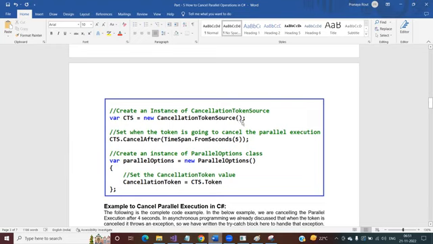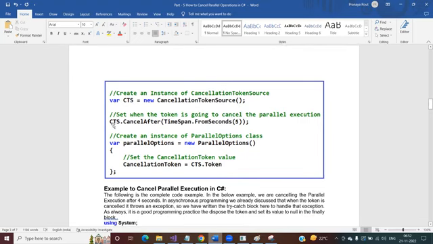While creating the instance, you can specify the time in milliseconds or by using the TimeSpan class static methods, right? FromSeconds, FromMinutes, FromMilliseconds, that is also possible, right? If you are not specifying the time duration while creating the instance, like in this example, you can also set the duration by using the CancelAfter method, right? So you can see CancelAfter, and using the TimeSpan class static method, I'm specifying the duration that after 5 seconds, the token is going to cancel the parallel execution, right?